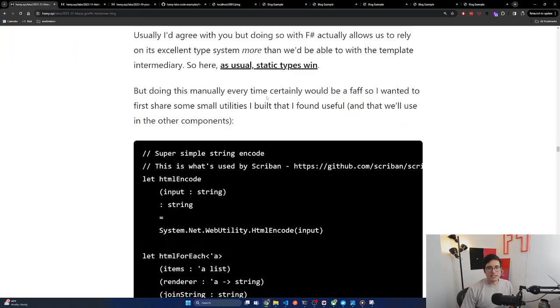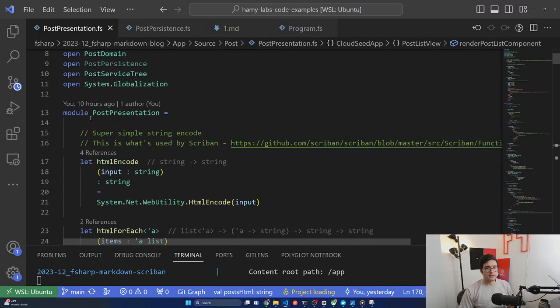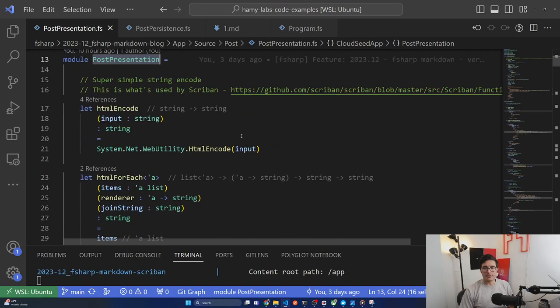Okay, but doing this manually every time certainly would be a faff. So I wanted to first share some small utilities I built that I found useful and that we'll use in other components. And here I've got them at the start of the file. I've just got my little presentation module.